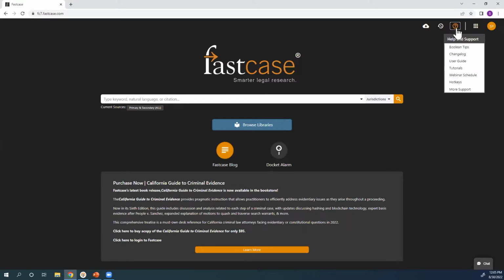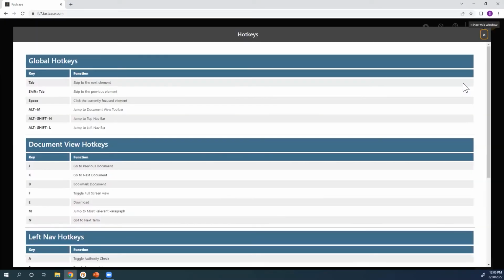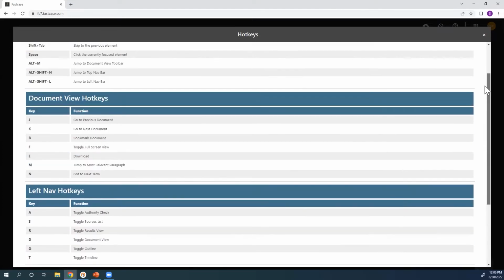From the bottom to the top, we have our More Support link. This is what you can click on to get to our customer support information. That includes a form to message us from, our email address, hours, phone number, that kind of thing. It'll also take you to our support materials page. Above this, we have our hotkeys menu. I really like pointing out this function. If you are navigating Fastcase with a keyboard, this is a listing of the keyboard shortcuts that are functional in our system.